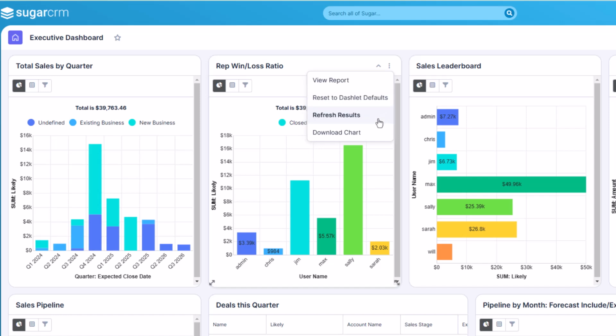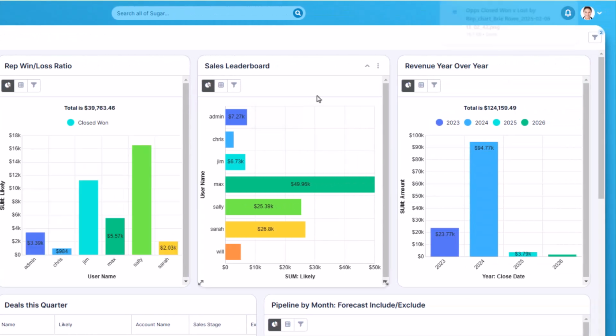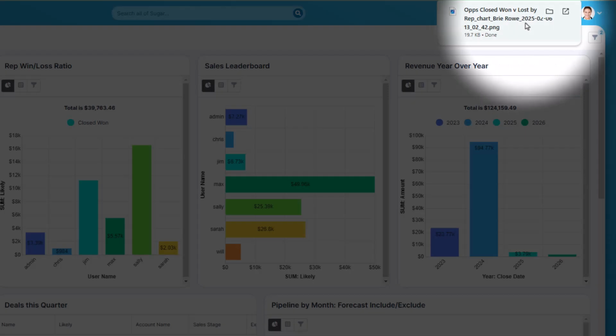Refresh Results updates the report results by refreshing the CRM data. Download Chart downloads the chart as a PNG file. The file name will include the report name, username, and the download date and time.